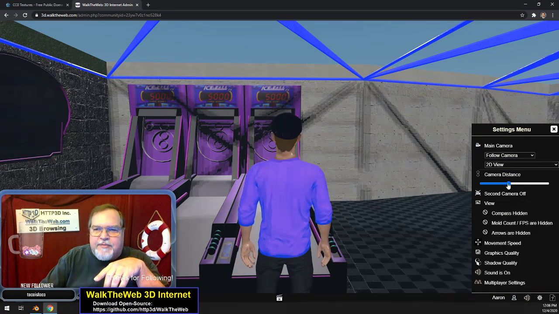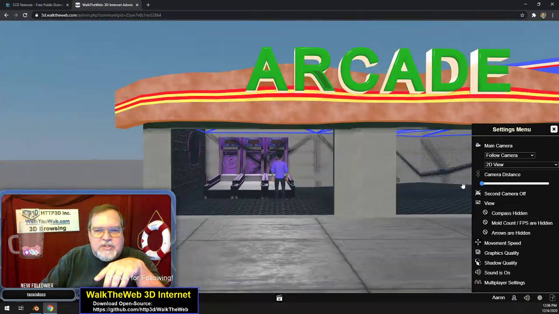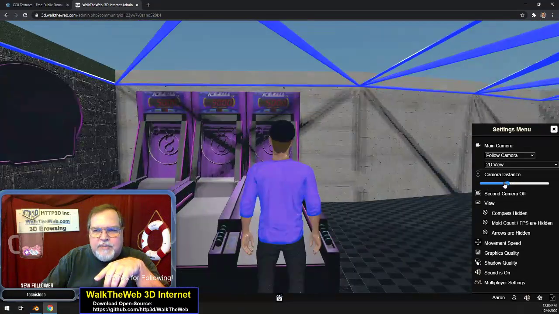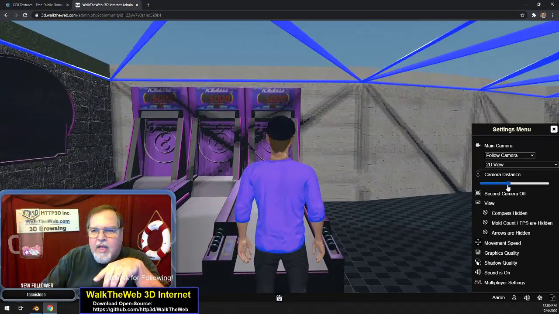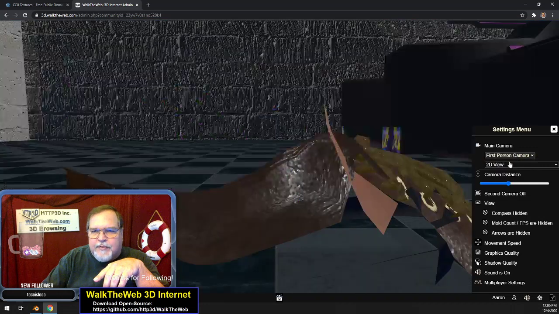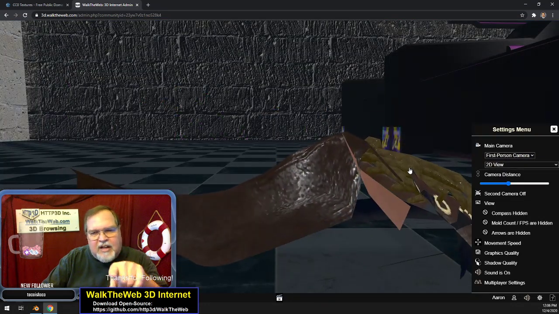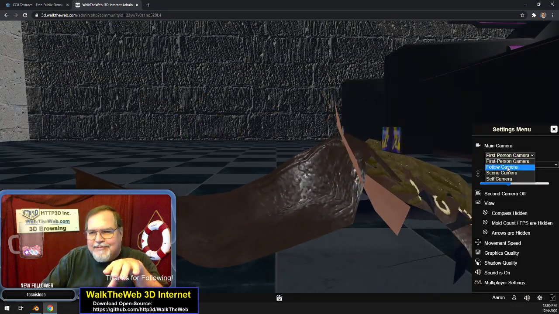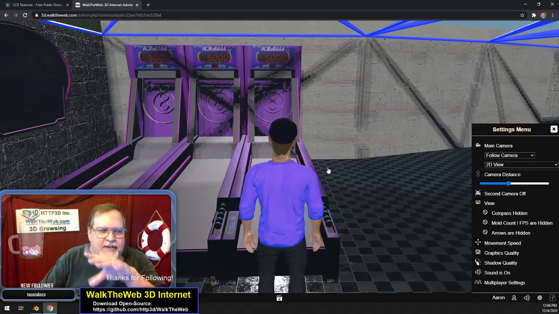Also, here's some cool stuff. We not only have the follow camera, which of course you can be as close or far back as you want with the camera just by using the slider, but we also have first-person cameras. Yeah, I've got to clean that up. I changed the way they center on the person, so I'll fix that.